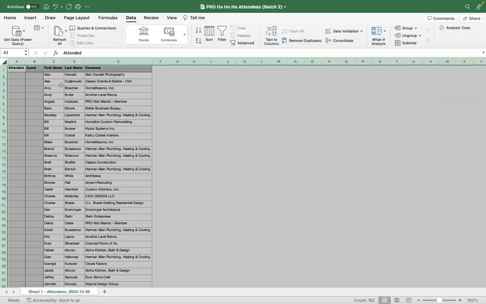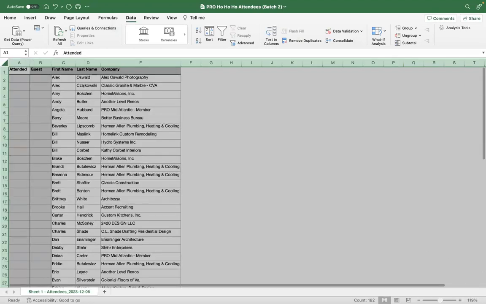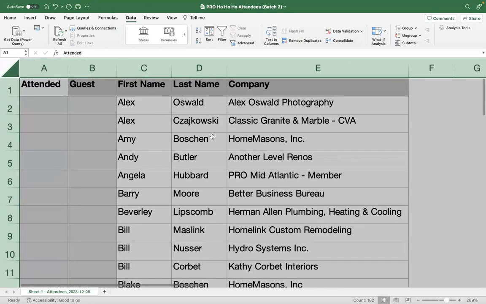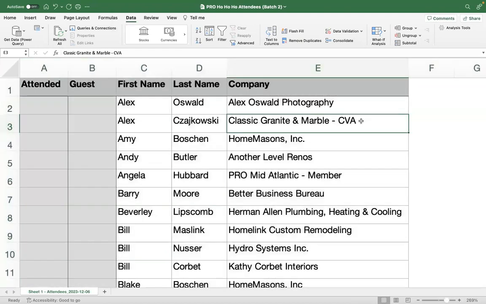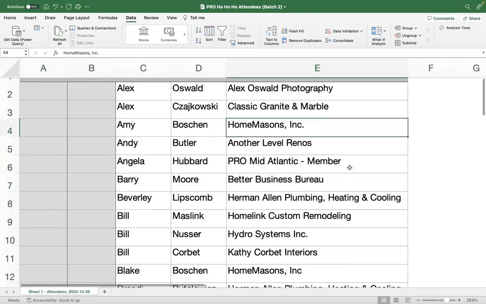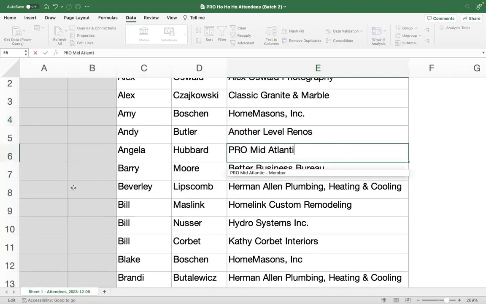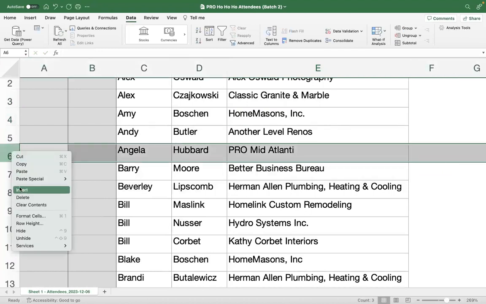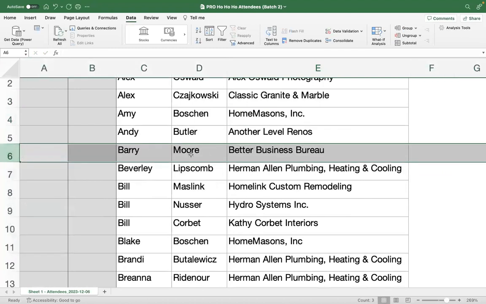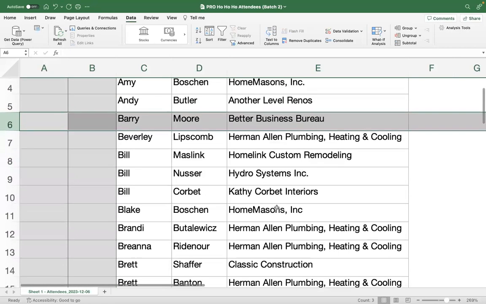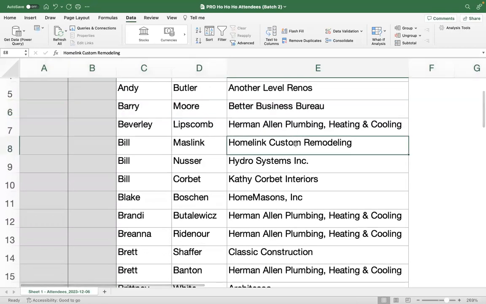All right, so now I'm going to blow this up a little bit so I'm not killing your eyes. I'm going to take a look at each one of these. Classic marble and granite, we have them in there as CVA, just so we can keep track of them. Pro Mid-Atlantic, I'm actually not attending, so I will not make myself a badge. I will delete. Barrymore, Beverly Lipscomb, Homelink, Custom Remodeling, Hydro Systems, Home Masons.